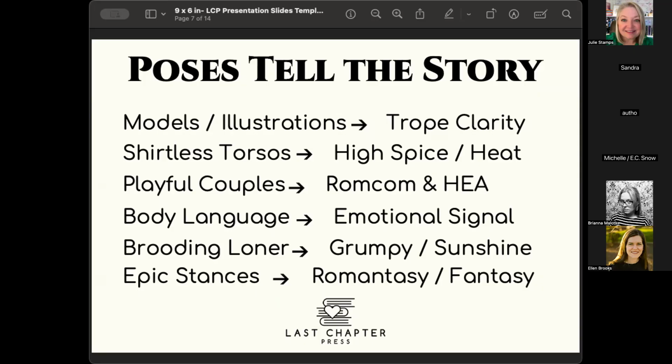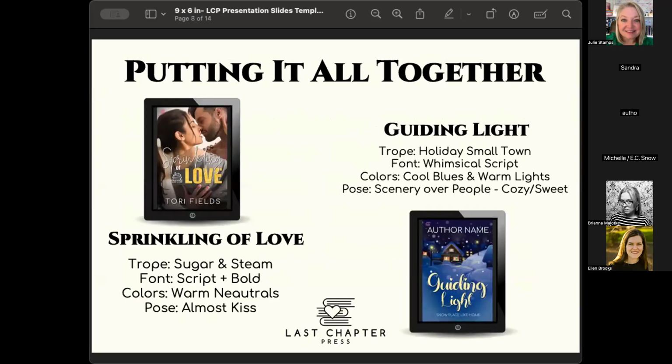Even how someone standing with their arms crossed, turned away, gazing out, communicates emotion in a trope with one blink. So when we put it all together, you're going to see the four main elements. For Sprinkling of Love, it's a romantic script font paired with a bold sans serif that uses warm neutrals set in a cozy, heartfelt tone. And the intimate, almost kiss pose signals spice. Together with the clear sugar and spice or sugar and steam trope, the cover delivers sweet but spicy contemporary romance.